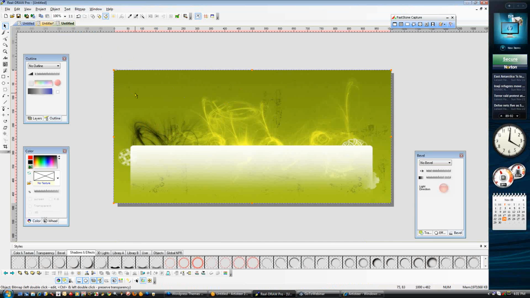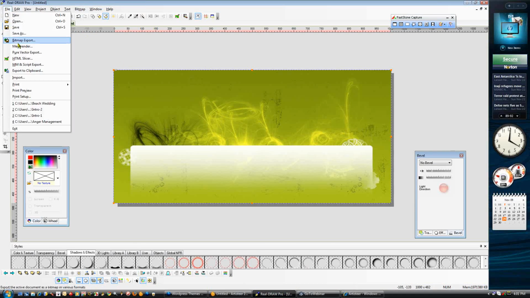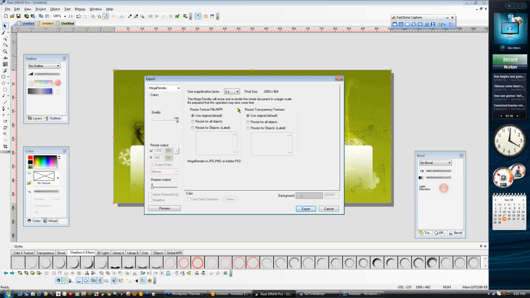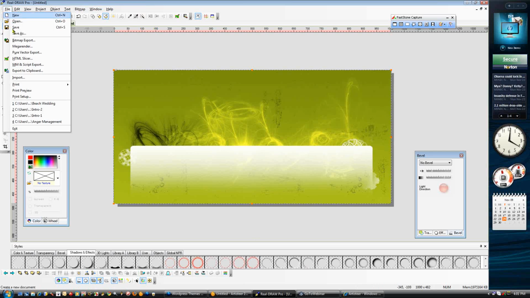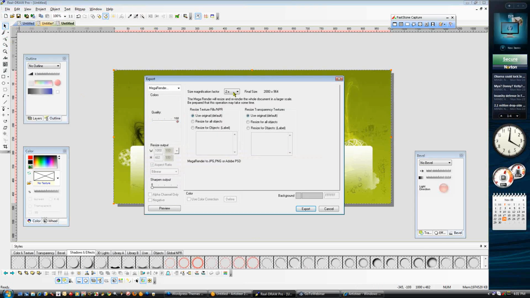Let's see, where do we save this? Okay, let's see if we can fix this by doing a mega render. That's not going to work because it pulls it out to 2000. Let's see if we can pull this down the page. Well, I'm going to do a mega render just for the heck of it. See what this does at 2 times, so we're going out to 2000 by 964. If we do this 4 times, we go out to 4000 by 1928. That should take up the whole space.